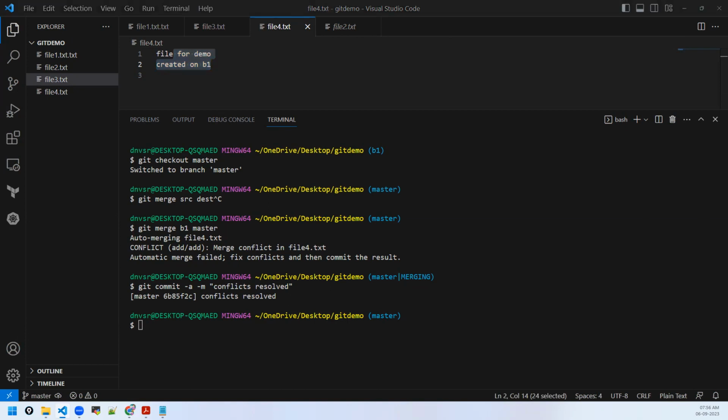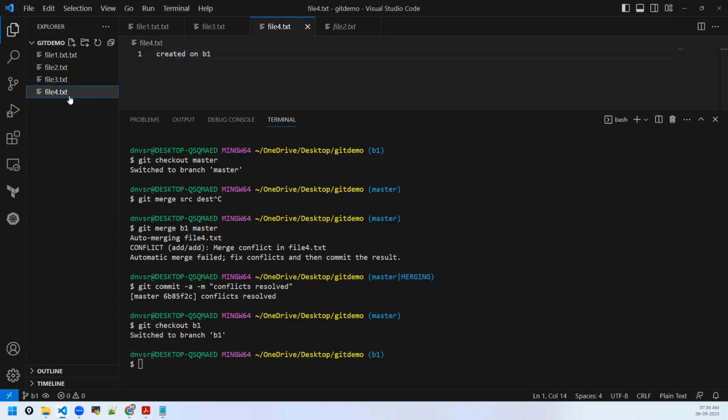It is still the second line created on B1. Only that, right? You merged on master, not on B1. So if you go here, git checkout B1, see this file 4, it has got only this line. Understood? We merge on master, not on B1. So the source branch will not be affected. Only the destination branch will be affected. Am I clear with this?